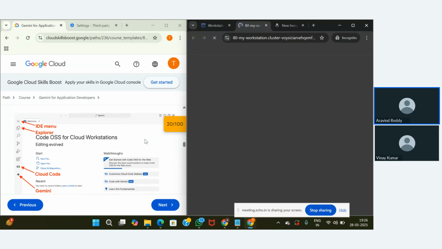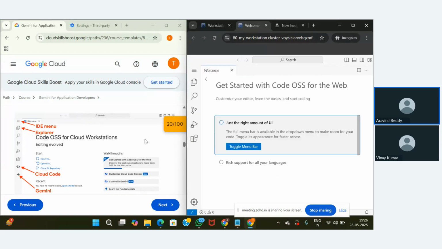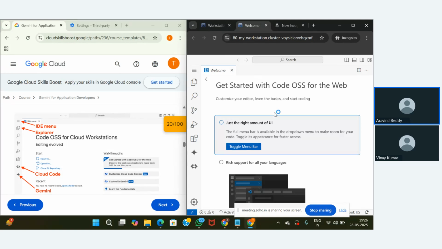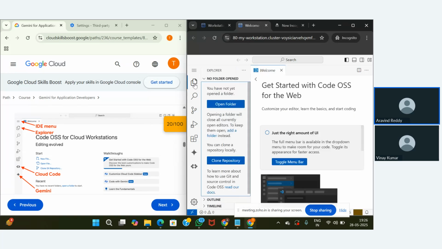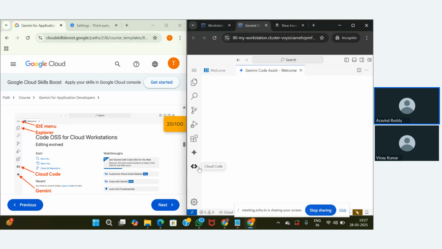It looks like the same as VS Code. Let's see, this is a dashboard. They're explaining this is the IDE menu. This is the IDE where you can create a number of codes, and Explorer means files. What are the files you have? You can explore here. And these are the extensions you can code, Cloud Code, and this is Gemini. Okay, these are the extensions.